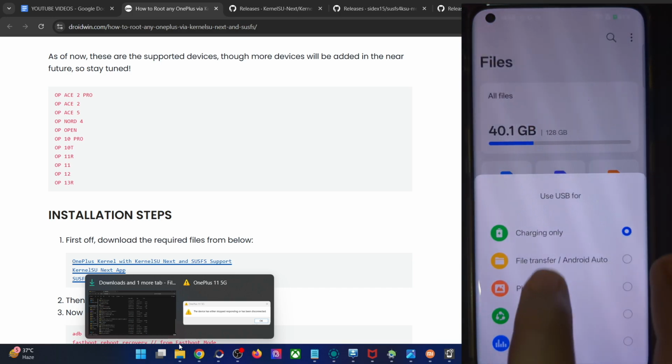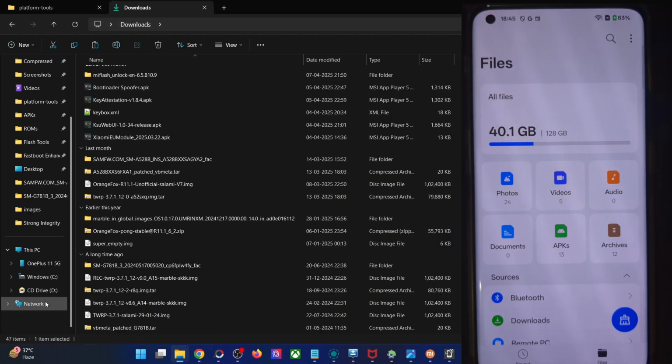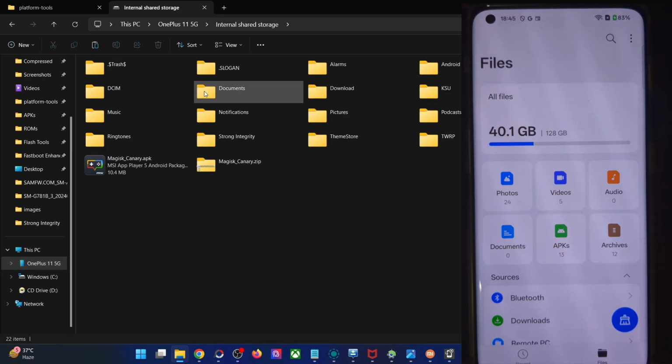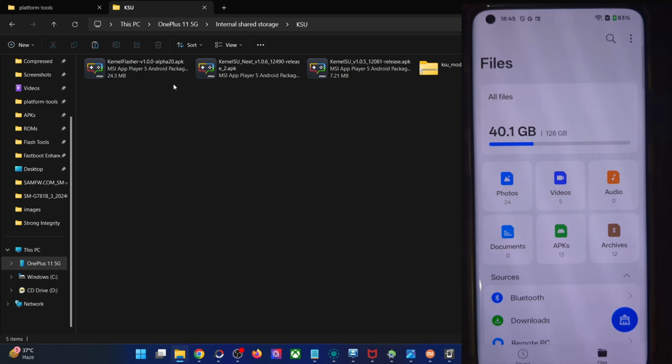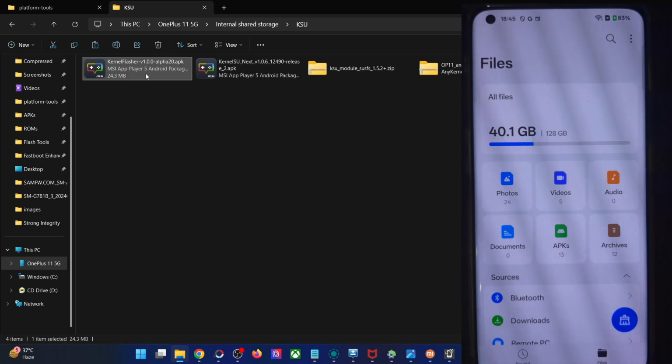Let me change it to file transfer, and now I will verify if I have all the files or not under the KSU folder. Just give me a second. This is the folder. So this is the kernel SU Next app, and apart from that, the KSU module, SUSFS, and the OnePlus 11 kernel which supports the SUSFS as well. So I have all the three files, and apart from that, there are a couple of other files as well. Let me remove that for the sake of convenience, otherwise it might get conflict.